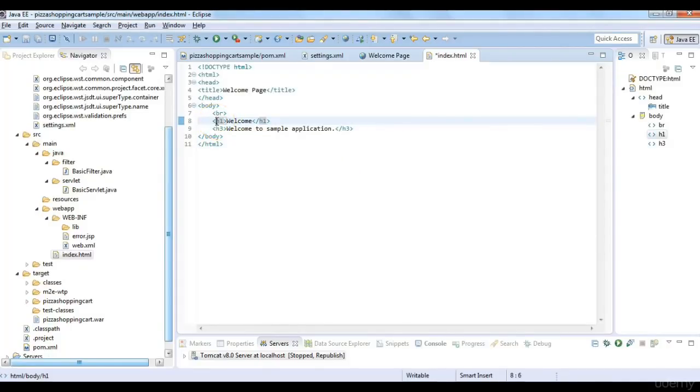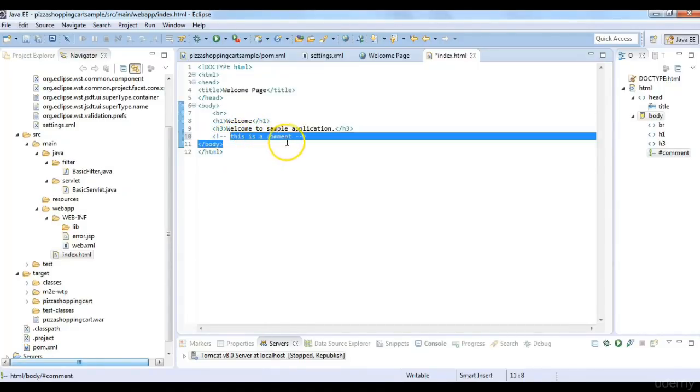The H1 element defines a large heading, and comment tags are used to insert comments in the HTML source code. I'll add a simple comment here in Eclipse, and it is added like this, starting with an exclamation, and Eclipse auto completes the end tag for the comment. Whatever is put in this comment tag is ignored by the browser.